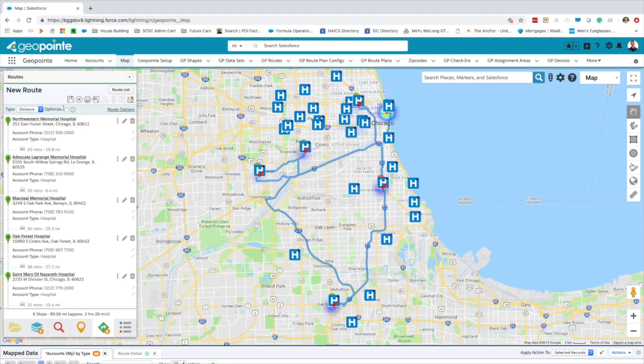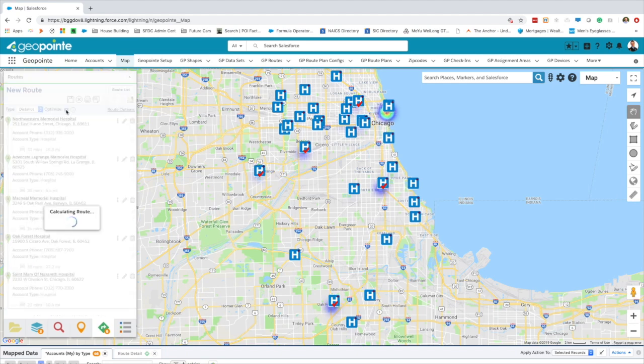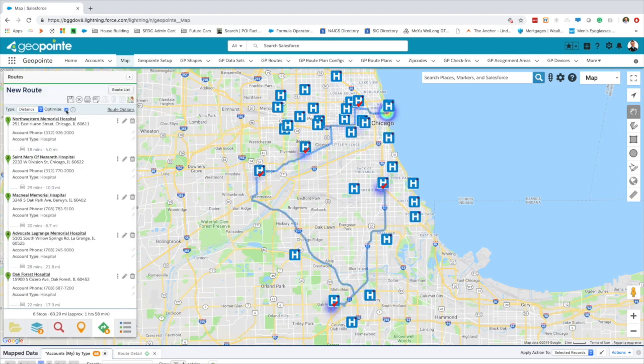Now we do have a handy optimize checkbox which we can select, and what that does is it keeps the first and last records in place. It does assume that you know where you want to start and end your day, but for all the other records as part of the trip, it will optimize the order of those so that we're in the car as little as possible. You can see here we have shaved off probably about half an hour from our trip time.